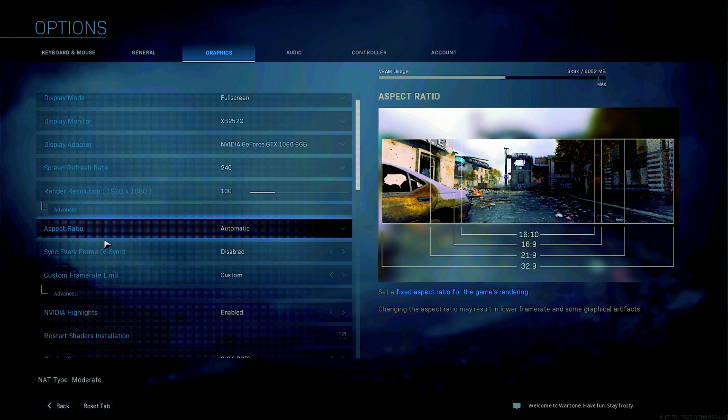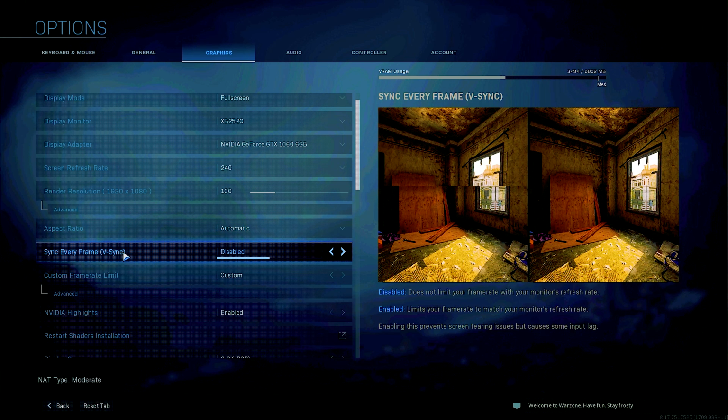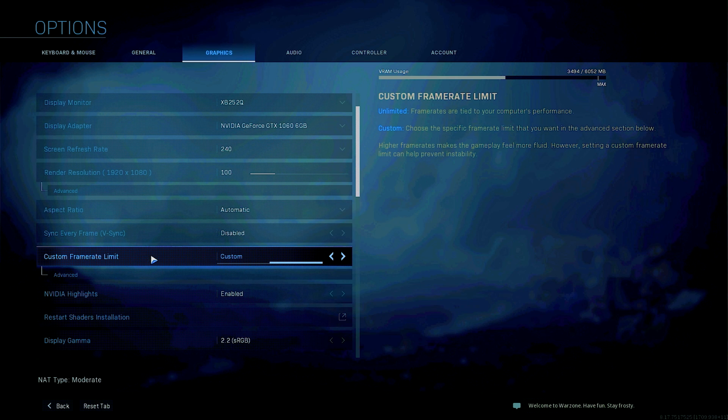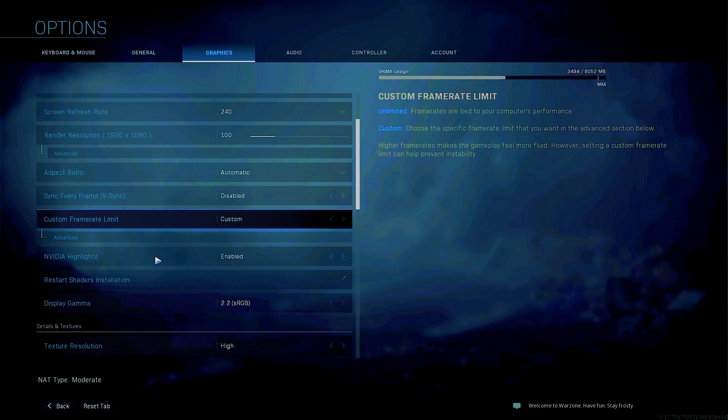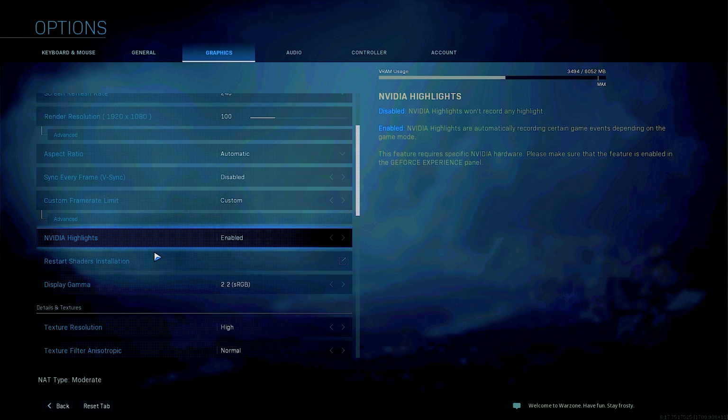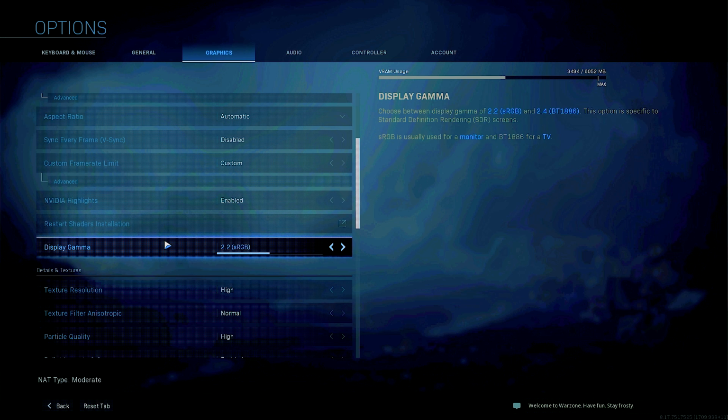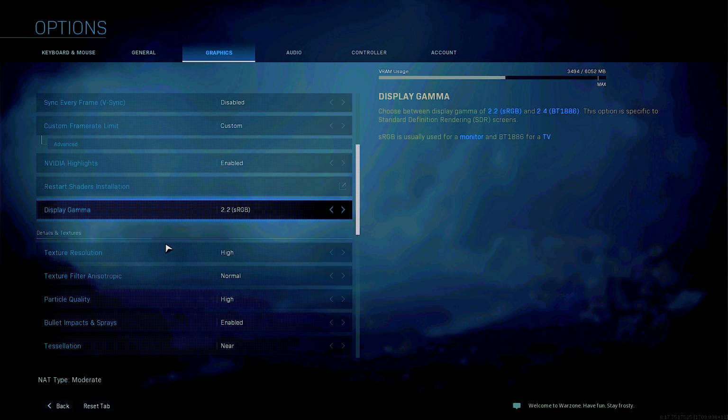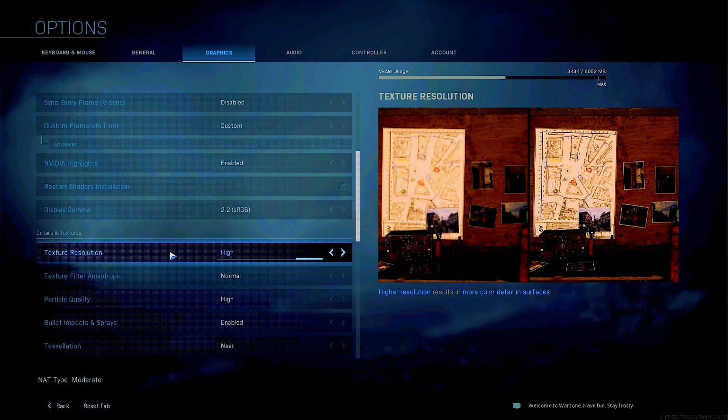All right, so the first few settings are pretty self-explanatory, so you should be able to find everything. Obviously, sync every frame, we want to have that disabled. And then if you notice back up the top where it was render resolution, I had that set to 100. The NVIDIA highlights, you guys can leave that enabled if you have an NVIDIA graphics card. On the display gamma, I have that set to the default, which is 2.2. Texture resolution is set to high on my settings as well. And I find that that works really well for me.